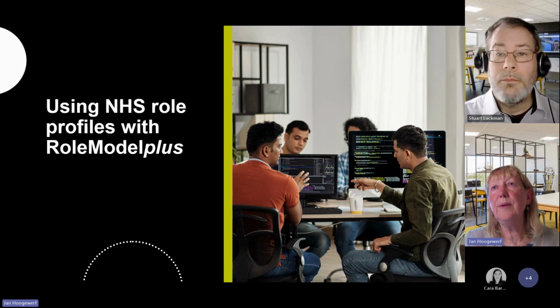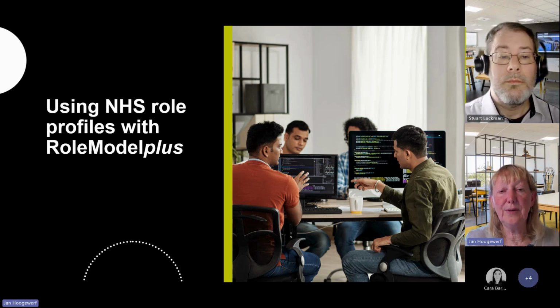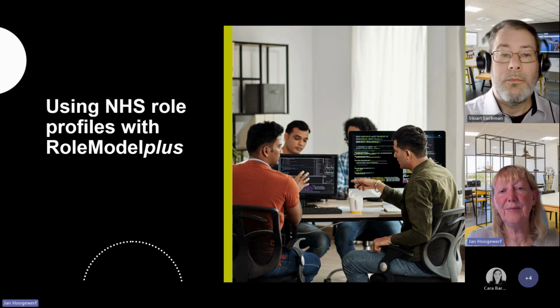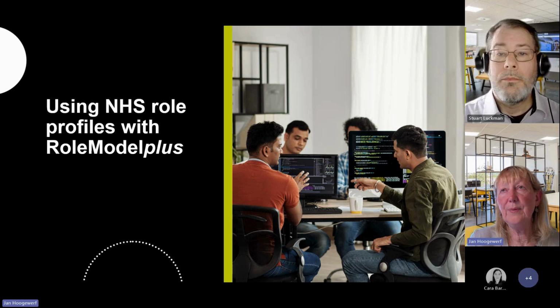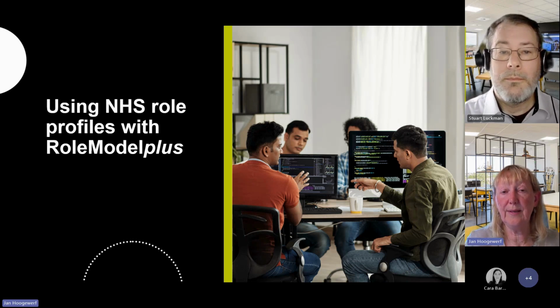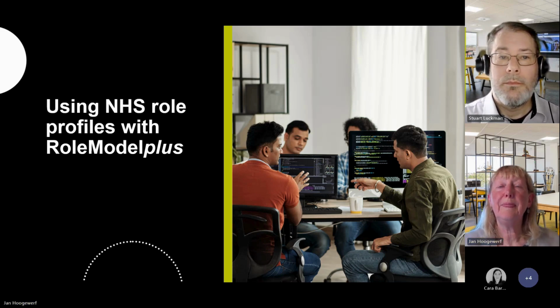And I think probably much more important than that is now how they look, and how they can be used in workforce planning and personal development planning as well. So I'm now going to hand over to Stuart, who will do a demo of the tool that we use to develop the role profiles, and which you can also use in your own organisation.